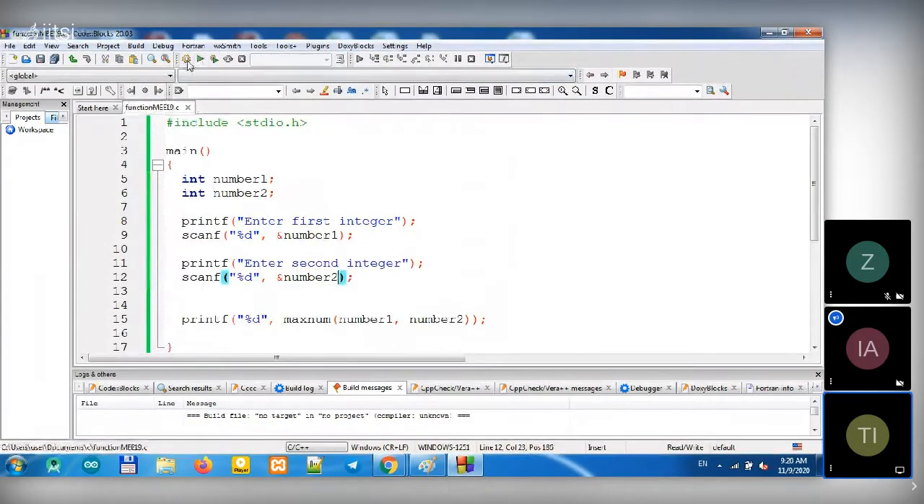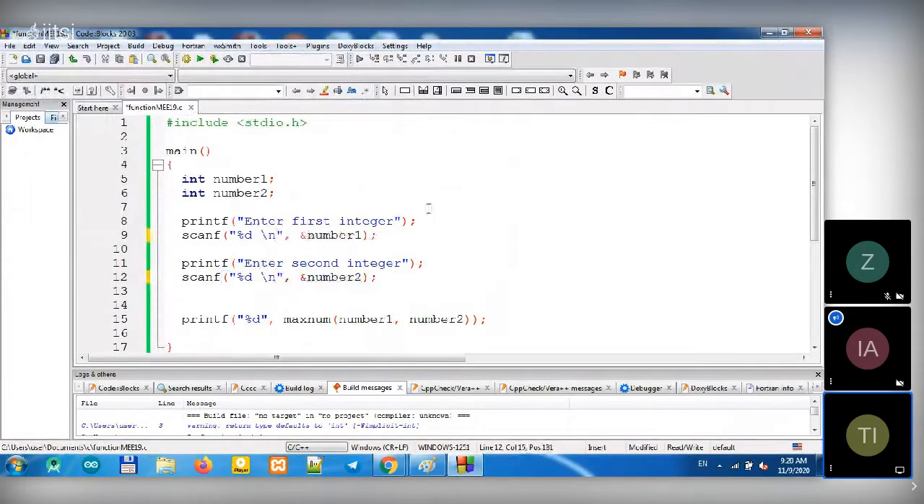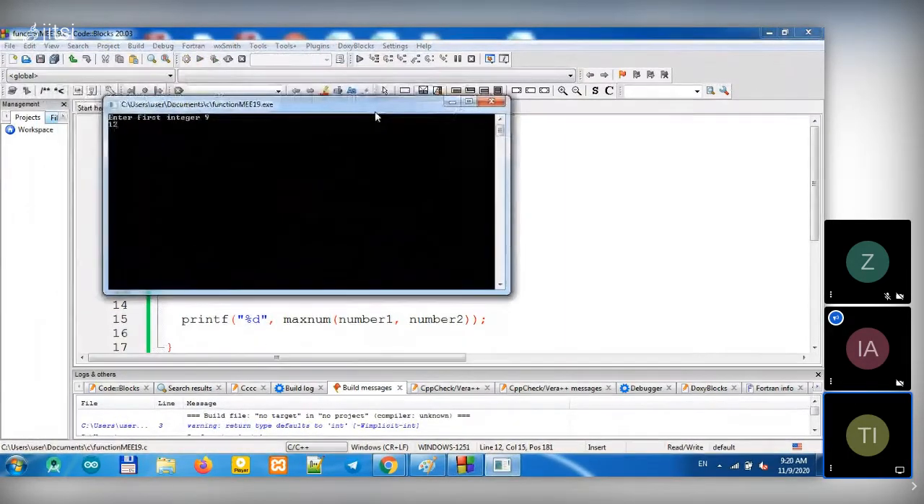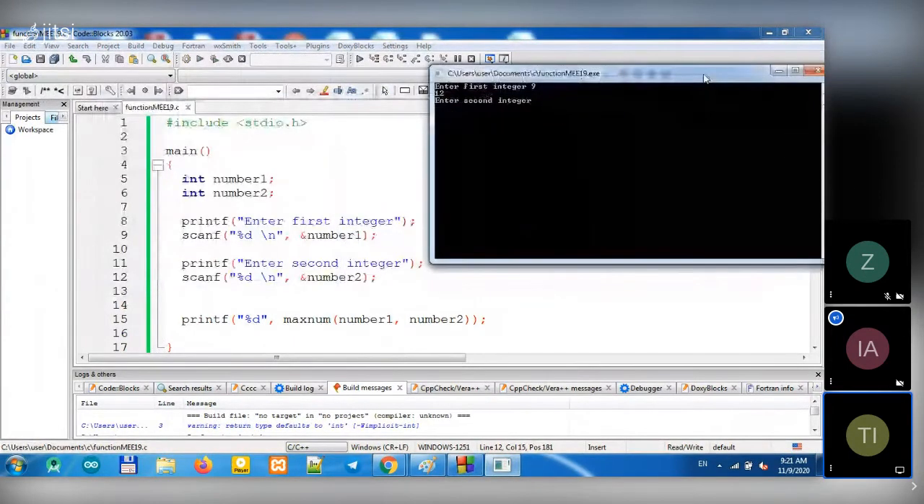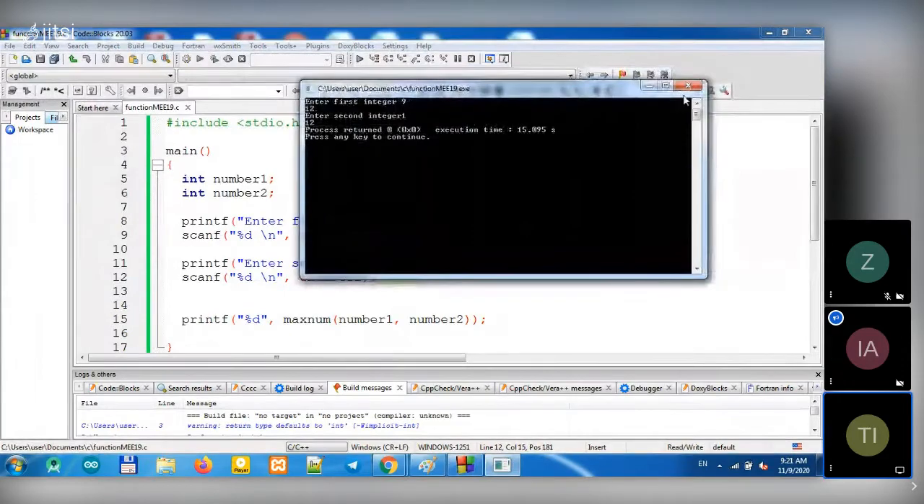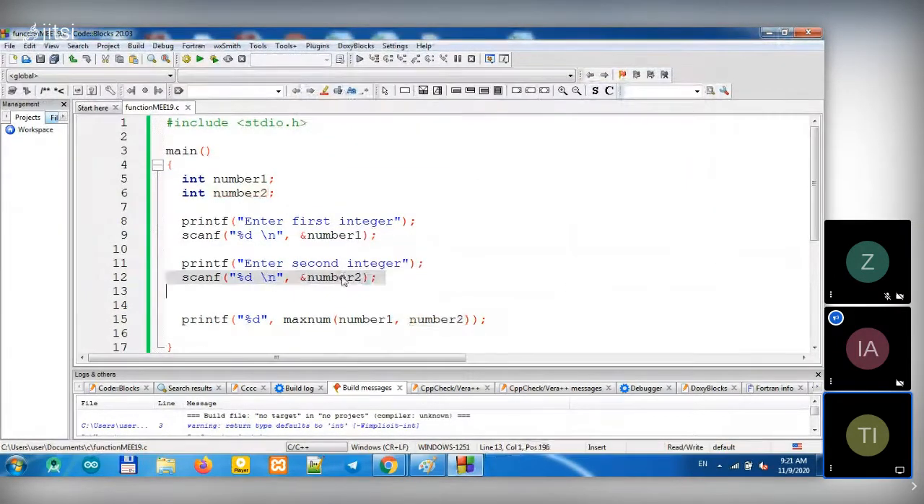Let's put a new line here. Okay, let's say maybe 9. So that's me twice. It's finding the value, right? It's giving us a result of 12. But first, let's see.